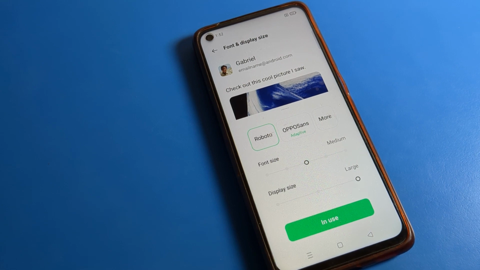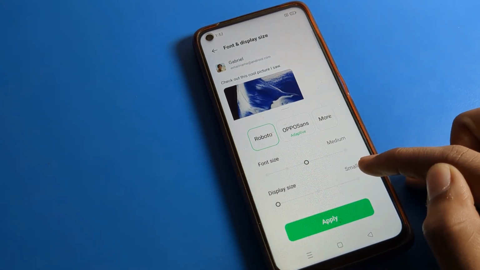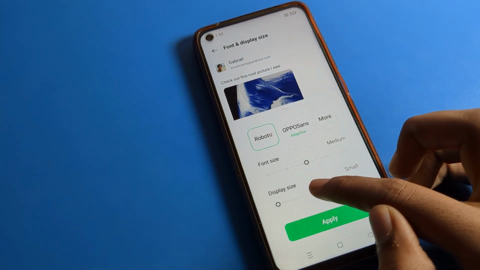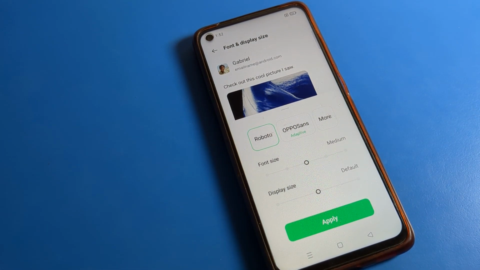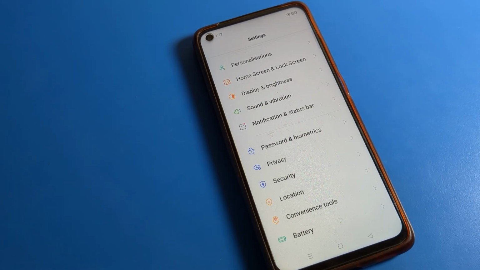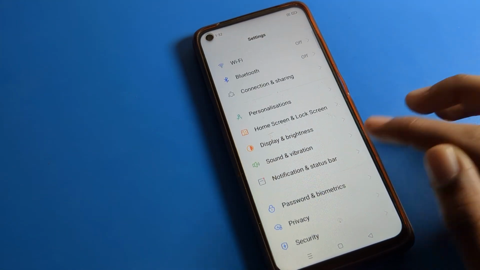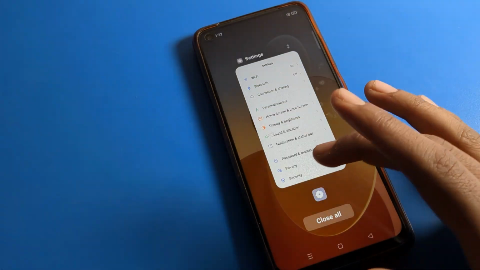If you want to change your font size, you can change it from here, but we want to set the display to default size. If you want a small size, or default and large size, you can select it. I want my display default size, so I will click on default and apply it. You can see the display size is now default. Like that, you can set your display size to default size.